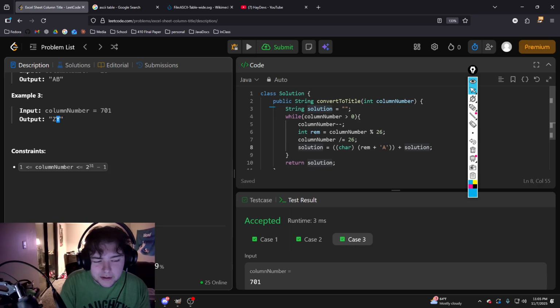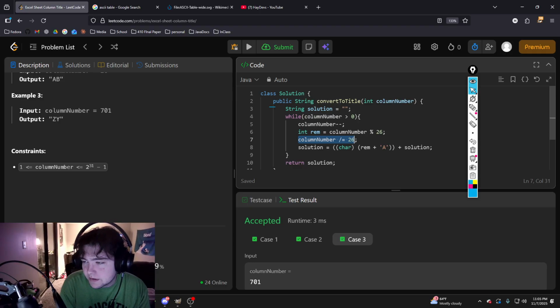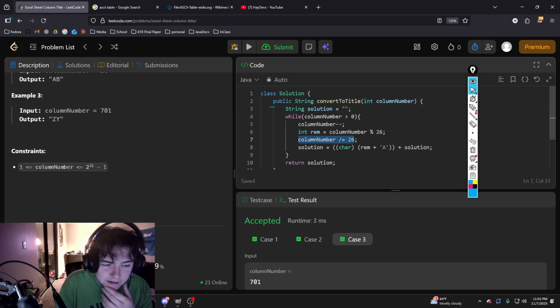And then you go ahead and store the column number divided by 26. And that gives you the value 26, because the remainder was 25. And then this is integer division. So if you divide that by 26, 26 goes into 700 26 times. And then since column number is greater than 0, we go ahead and do this block of code again. So column number is now 26 for the second pass.